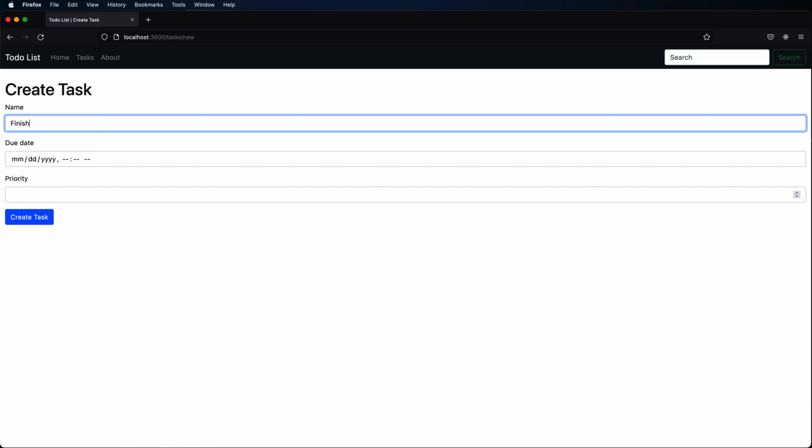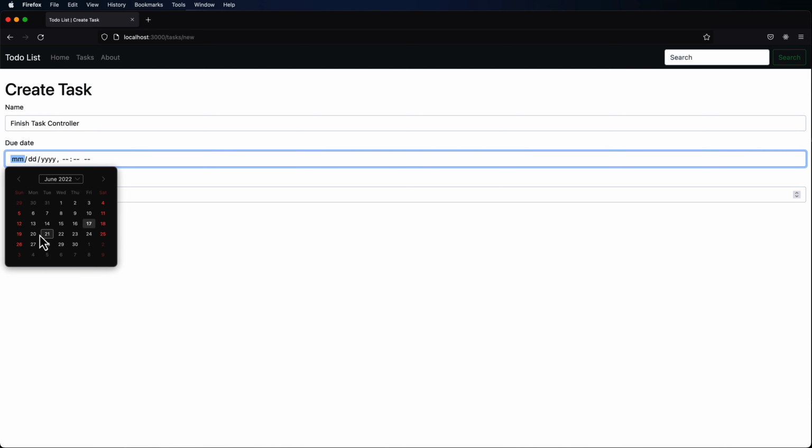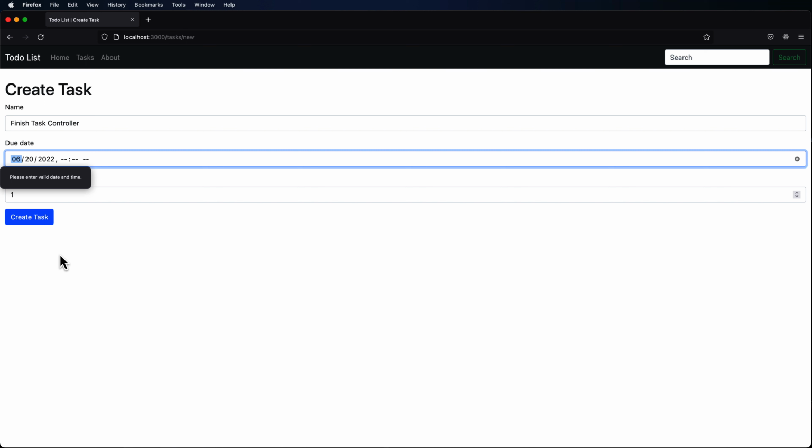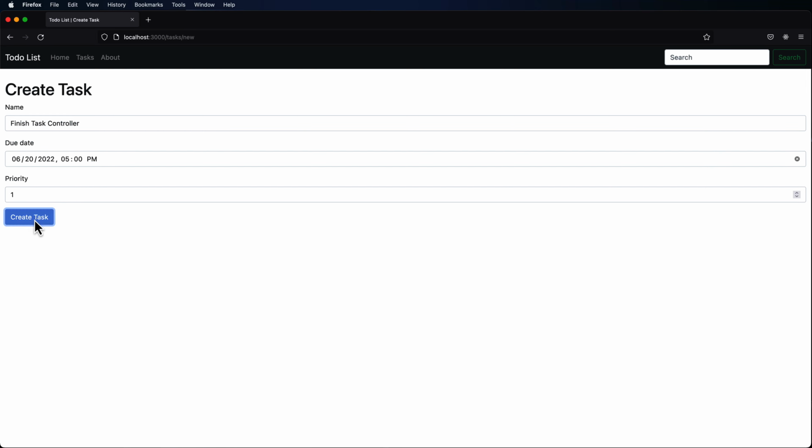So we'll go finish TaskController, and we'll set the due date sometime in the future. And this is our number one priority. And we also have to have the time as well. And we can see that nothing is happening.